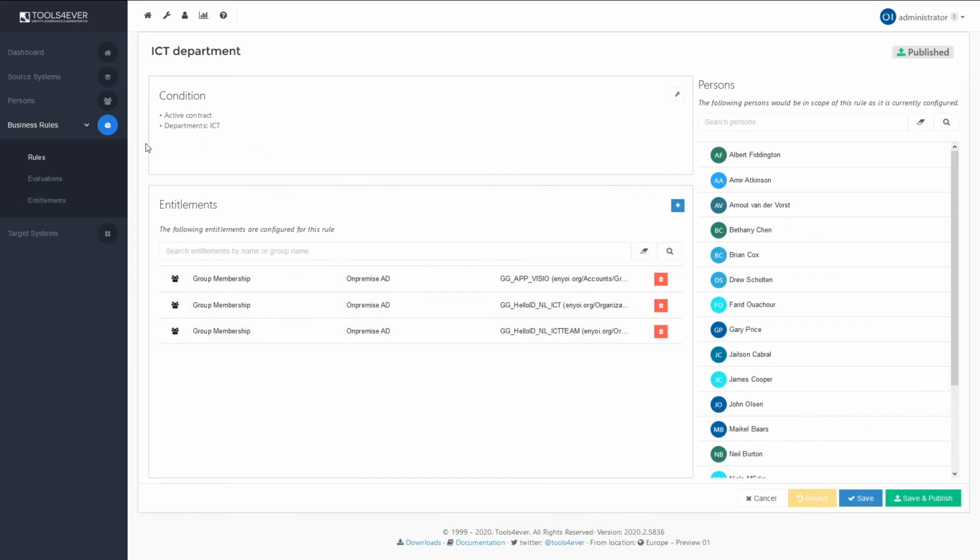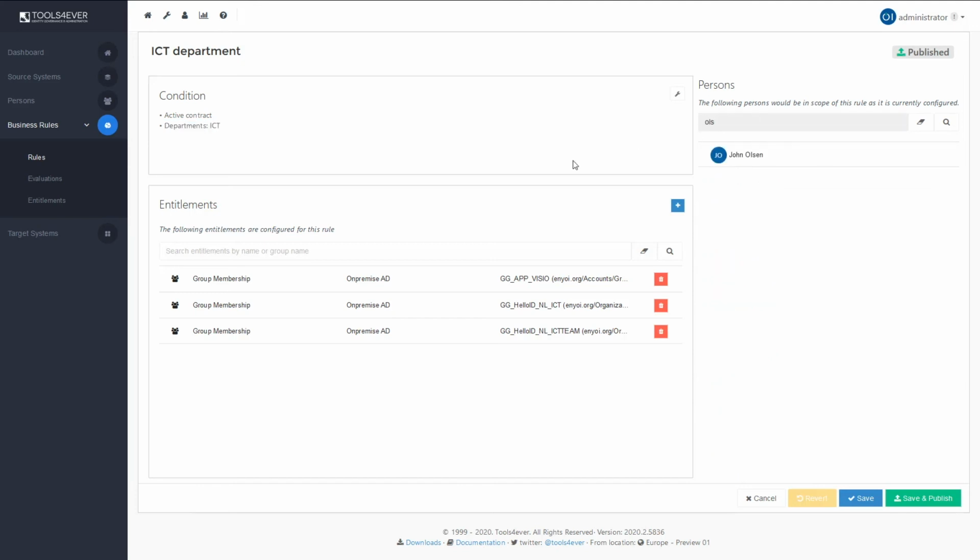Every rule has two elements. First are the conditions that set the scope of the rule. In this case, any user with an active contract working for the ICT department is in scope, and we can see who is in scope, and again, this should include Mr. Olson. So the first part is the scope. The second part are the entitlements. All users that are in scope will get these entitlements, and the entitlements here are 3 group memberships. These 3 group memberships will be set for everybody who's working for the ICT department.